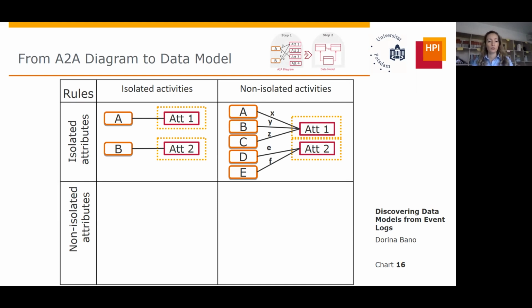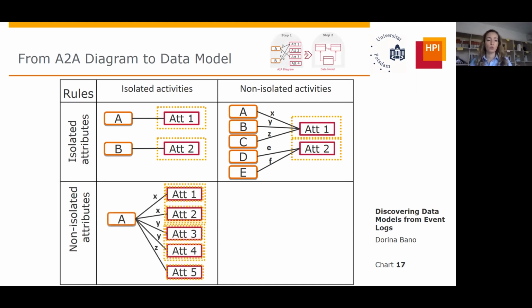And on the next rule, we will have a look at non-isolated attributes and isolated activities. For example, we have an activity A with the same occurrence, it accesses attribute 1 and attribute 2. And we have the same activity with occurrence epsilon accessing attributes 3 and 4. And with a different occurrence, it's accessing attribute 5. Now the question is how we can group these attributes into the data model classes.